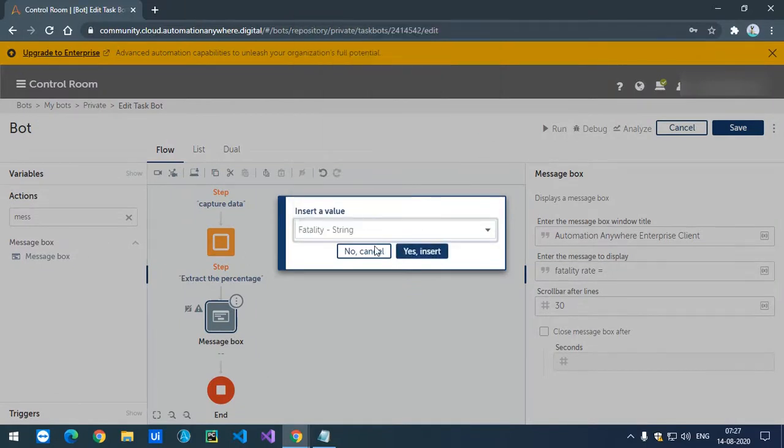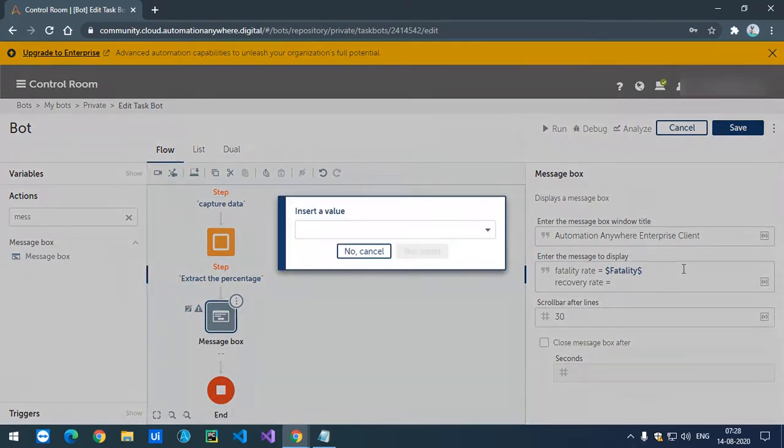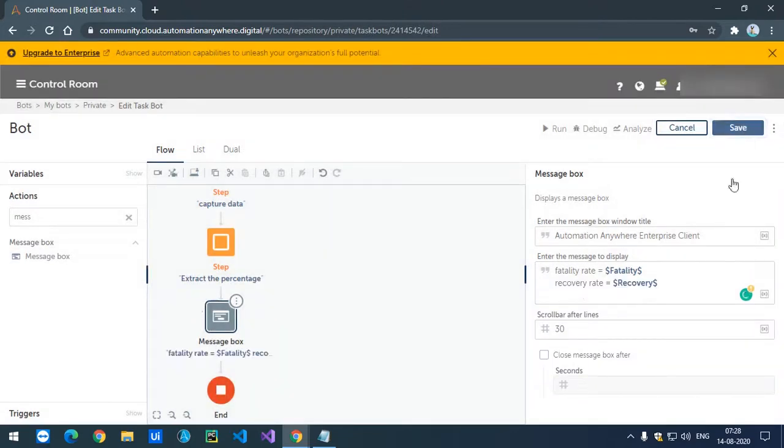Now I will use the message box activity. This is the variable where the percentage is stored, and the recovery rate is in the recovery variable.